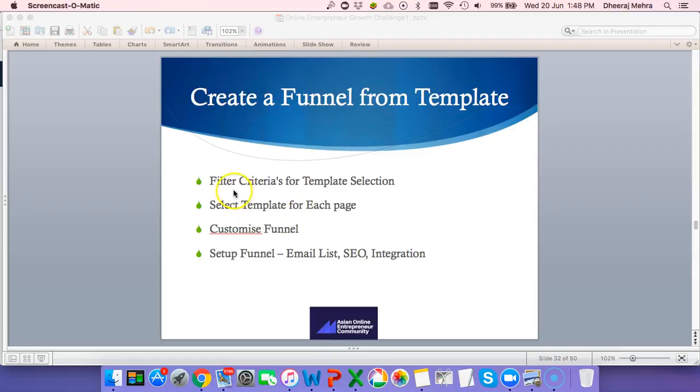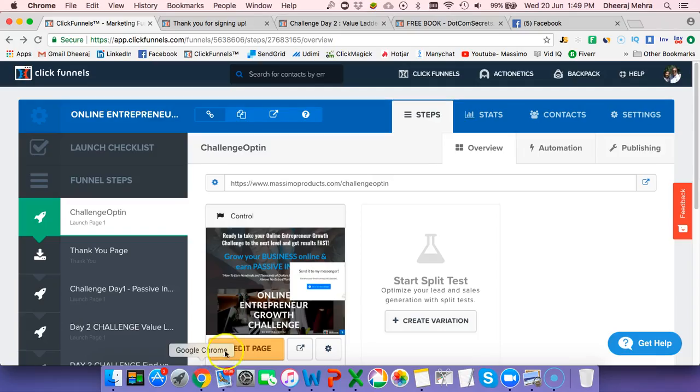Okay, the next topic is create a funnel from template. Here we're going to use filter criteria for template selection, select a template for each page, customize the funnel and set up the funnel. We're going to look at the email list, SEO and the integration part. Of course, some of these things I've already covered in my previous videos, but I need to repeat that by using a different method. So let's go on to how we are going to do it.